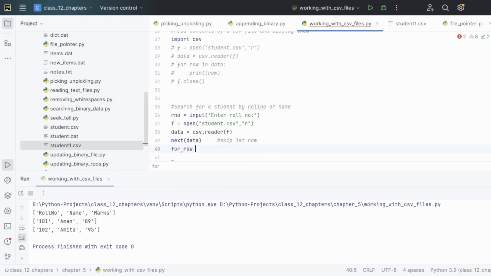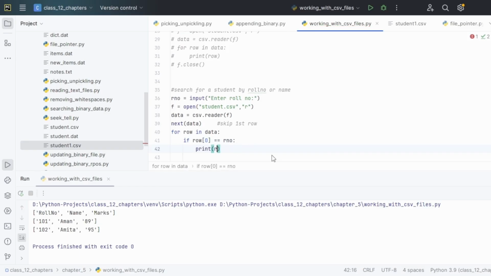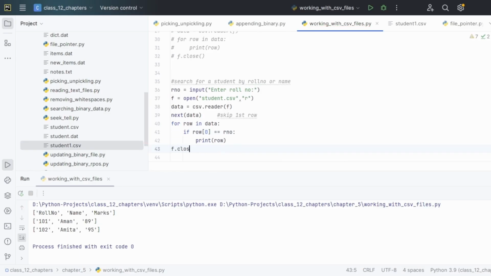Okay, we want to skip it. Next we say for row in data, if row[0] equals to r_number, then we print that particular row, and finally we close the file. So here what we are doing is, we say for row in data, we'll be looping through each row in the data. And if row at 0th index, because at 0th index this roll number is present, equals to the roll number that we have inputted, then we'll be printing that row, or else we'll not be printing that row.